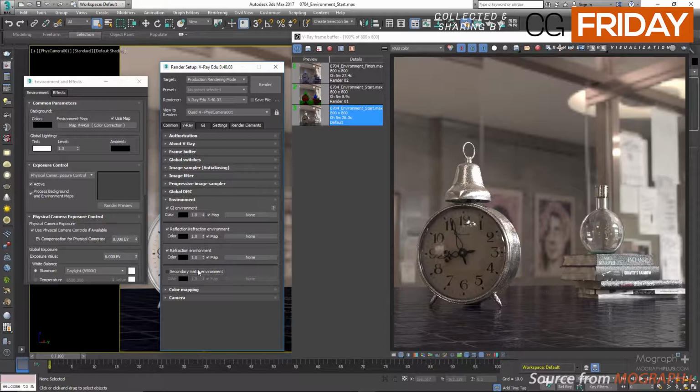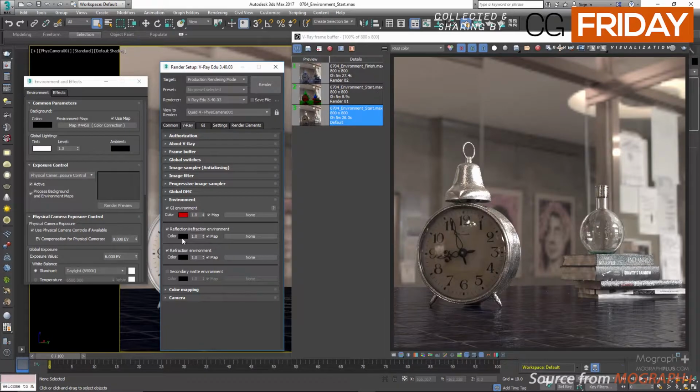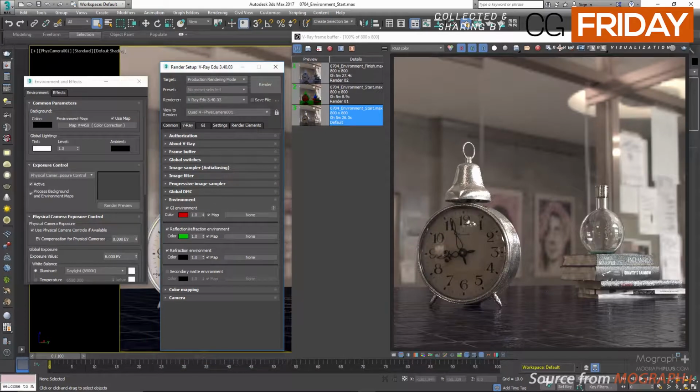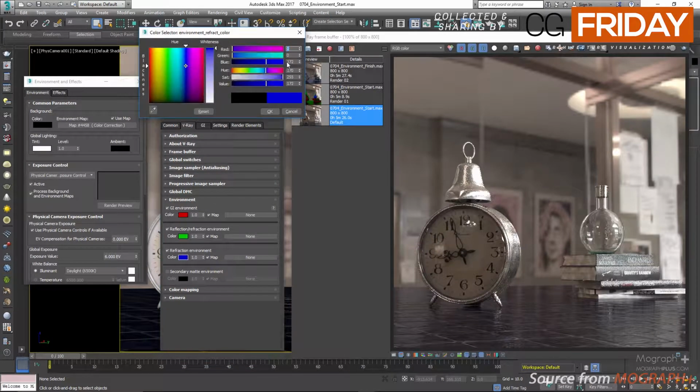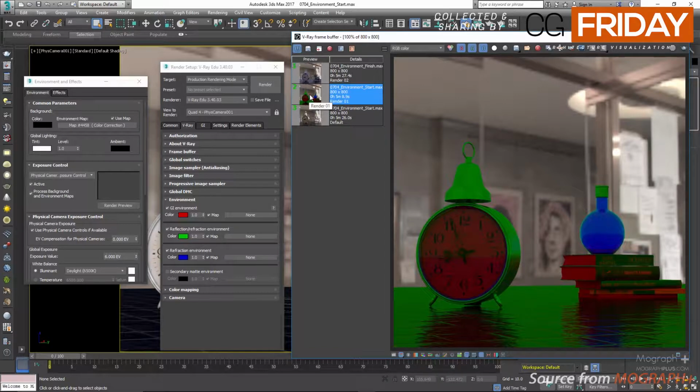For the GI environment override, let's use a pure red color with the value of 150. For the reflection environment color, let's use a pure green with the value of 150. And for the refraction, use a blue color with the value of 150. Now, if I render the scene with these new adjustments, the result would be render 01 in the frame buffer. What is happening here is that the GI rays do not see the HDRI map defined in the environment slot, but they see a red color as the environment.